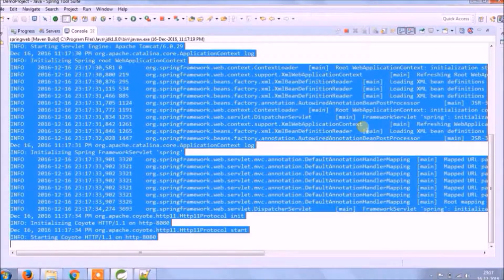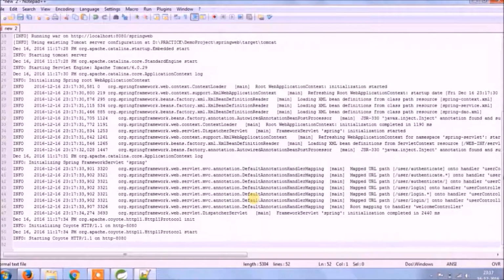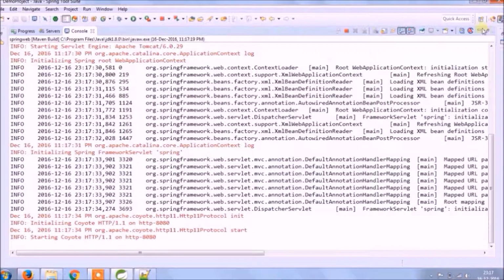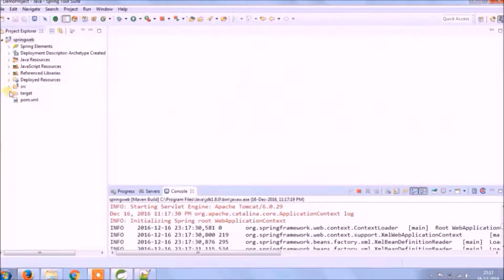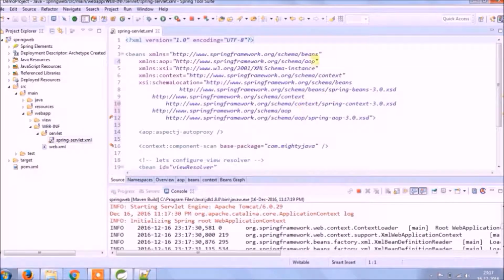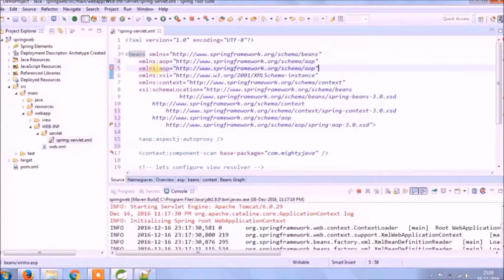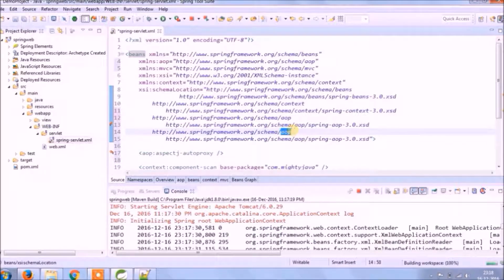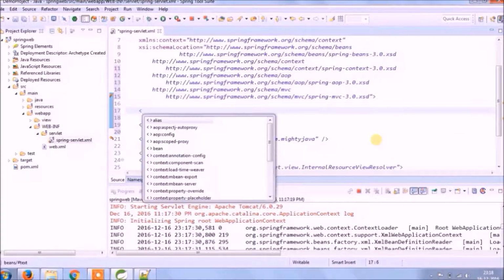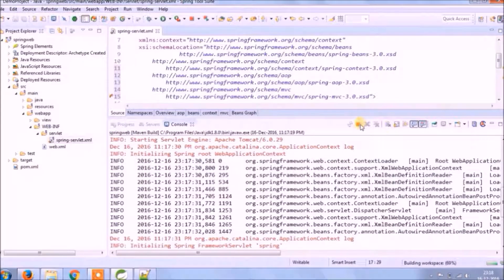Let's copy this and keep it in Notepad so we can compare later. Now let's add the MVC annotation-driven tag in the Spring servlet XML file. We need to add the namespace, so let's copy from context and change it to mvc. After the change, mouse over, and if the link is valid, a line will appear below it, which means it's valid. Let's add the desired tag. See, that's it. Let's run.